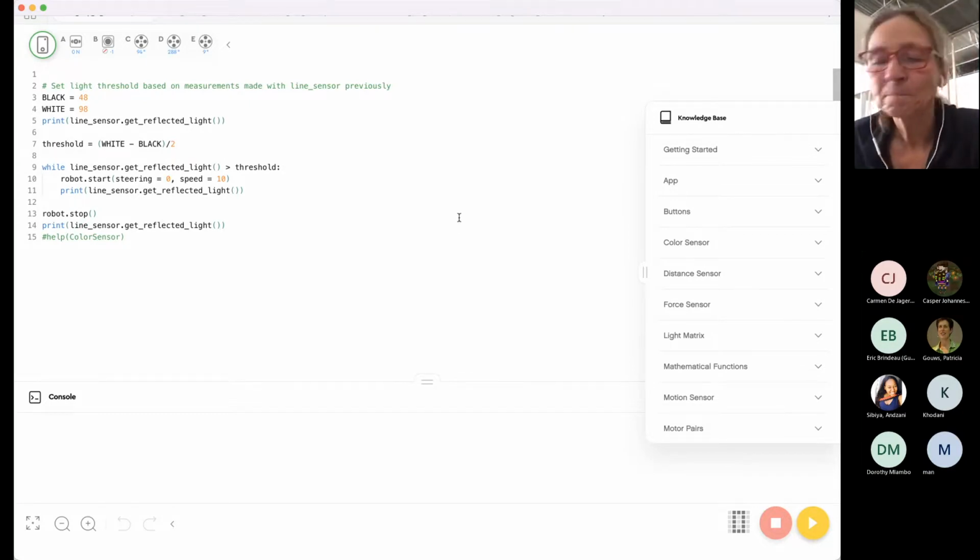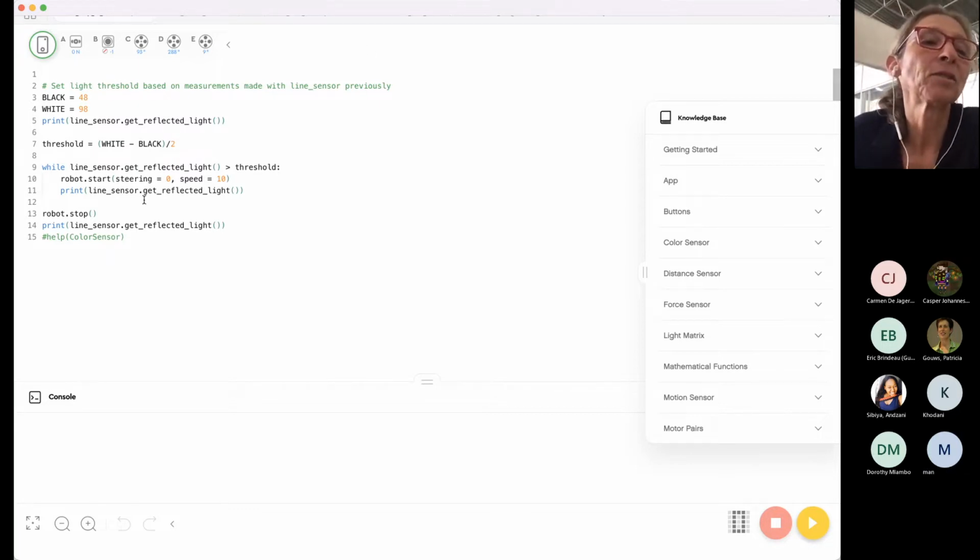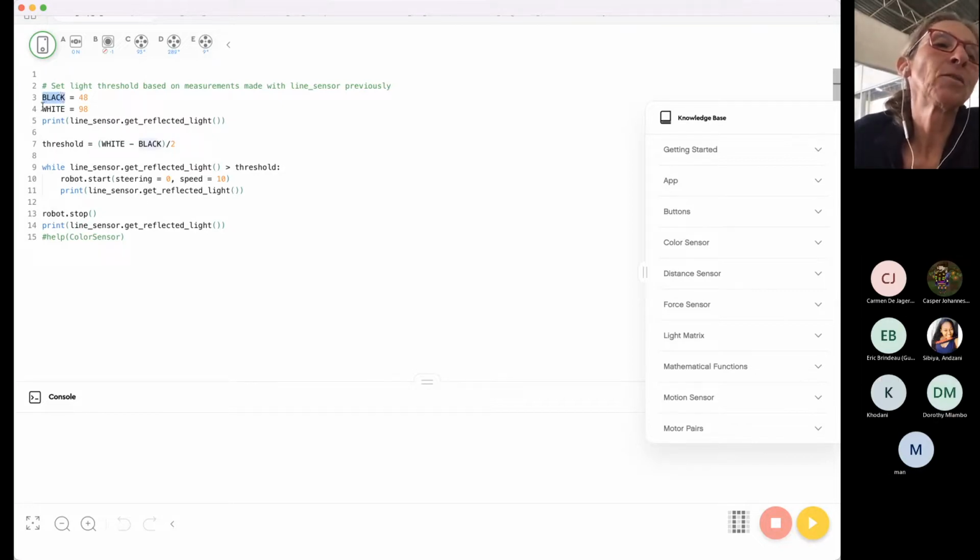I assume that I place my robot onto some white surface. So I need to know what value is black and what value is white. Black and white here are variables and they get numbers assigned to them. I had roughly a 45 and a 95 in my measurements. So I have a black and a white measurement, and I can print whatever value I get from my reflected light before I start my robot.